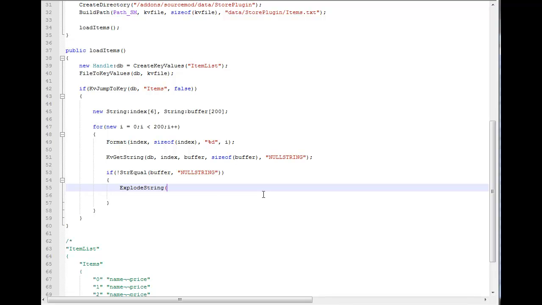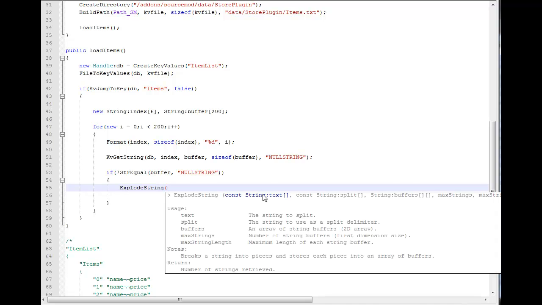It's very useful. So the string says text, the string to split, so we're going to use the buffer here. I'll explain all of this in a second. Now it's asking for the split delimiter, and we're going to use two of those and the buffer to store it. It says an array of string buffers, a 2D array, so not a 3D, just a single dimensional array, and we're going to call it we have buffer.